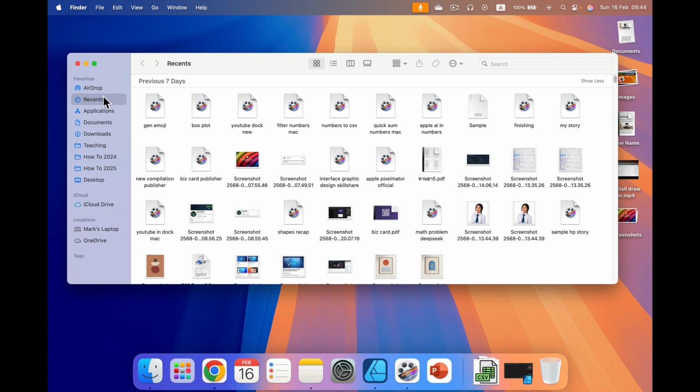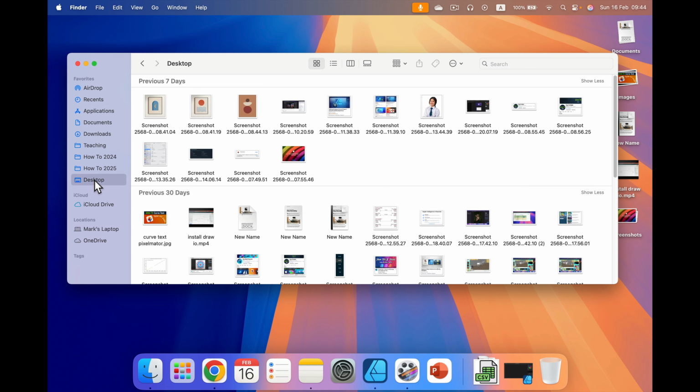Take a look. I can go back to my desktop, click and hold to reorder your favorites here in the sidebar. I like to keep my desktop pretty high here. Alright, and that's really it.